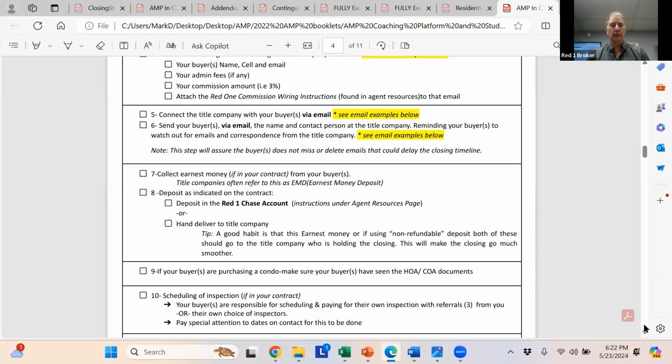Sure. I like it. Guys, number 8, if we handle this properly, is superfluous. Deposit it in the Red One Chase account. Just avoid Red One altogether. Mike Hall and Ken Fairchild would give us all a bonus if they never had to collect another earnest money check again.